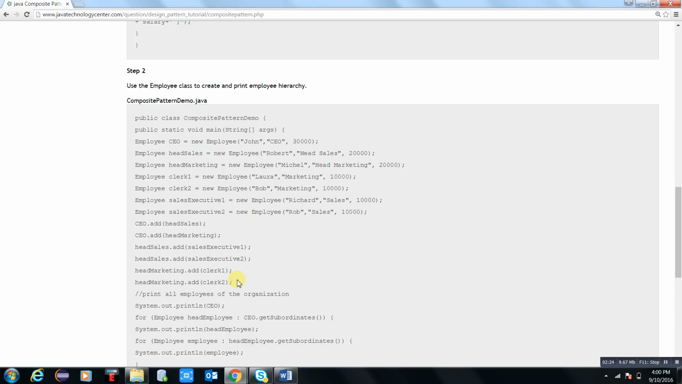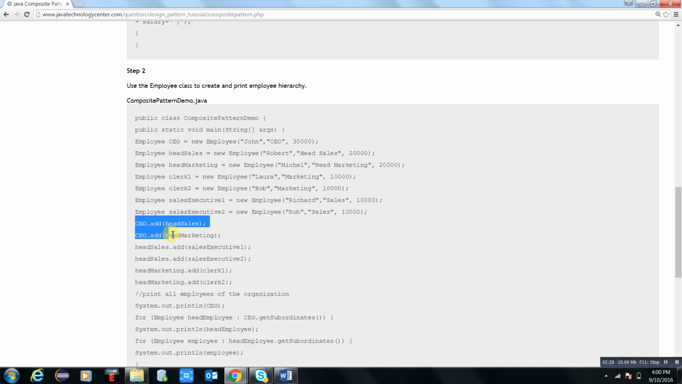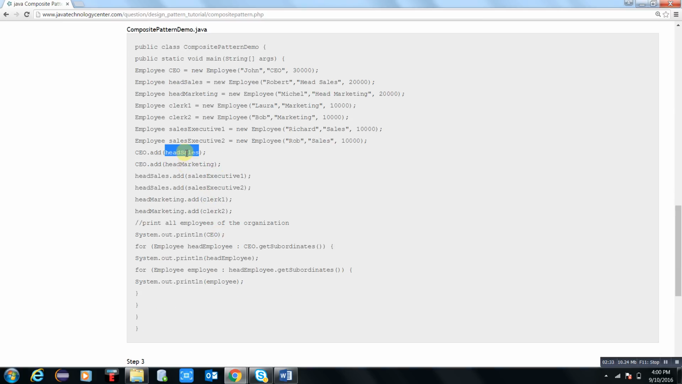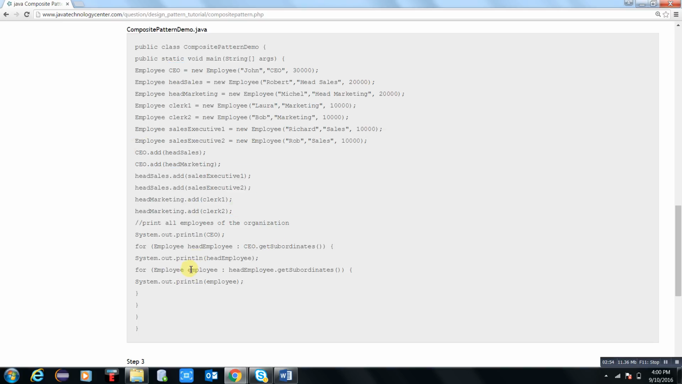That means here I am compositing. I am grouping the objects of the below hierarchy into the above hierarchy. That means I am inserting the head sales object into the CEO, and the head marketing object into the CEO, the chief executive officer. So this is how the composite pattern works.